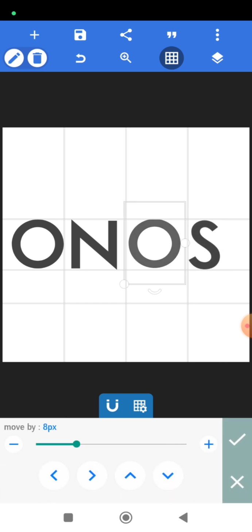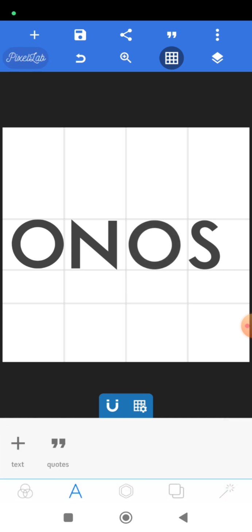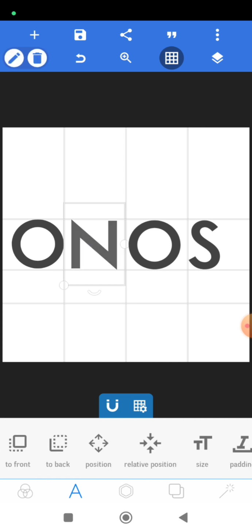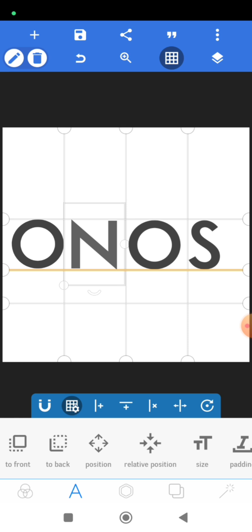Ensuring that everything is properly balanced. Now this is the first part of the design. So let's get into the second part. Just going to make a copy of this. Let's make a copy of this.